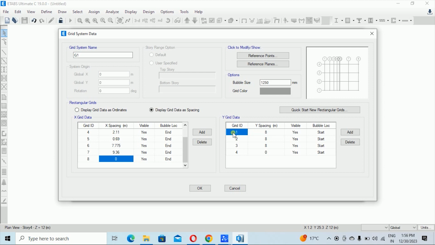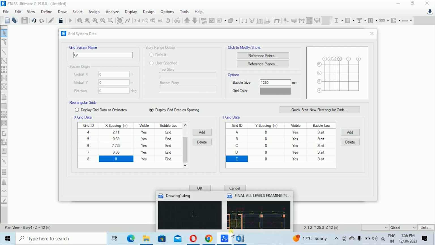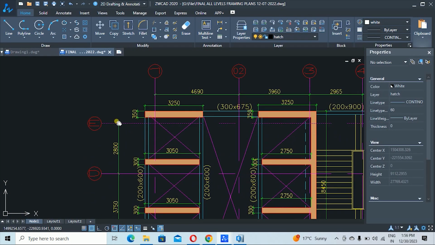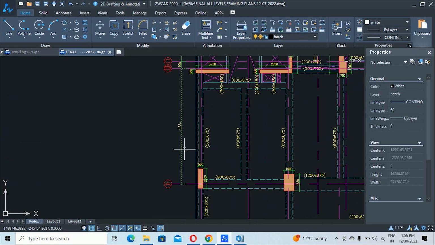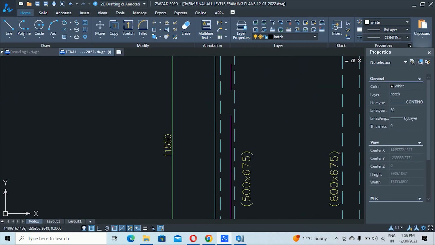the y direction. I will change the grid IDs to A, B, C, and D. I will add one more grid line, A, B, C, D, E. And I will change the spacing from A to B. It is 11.55.